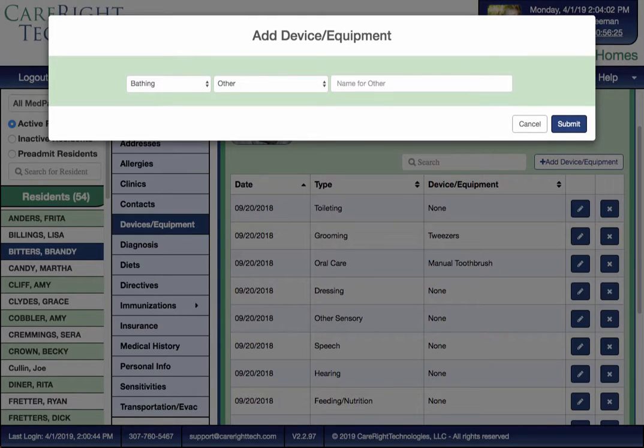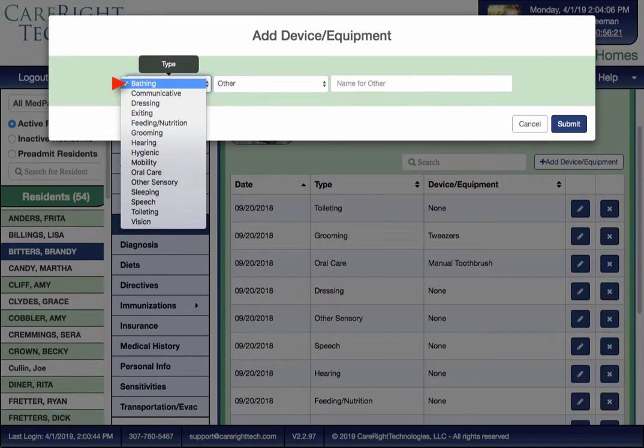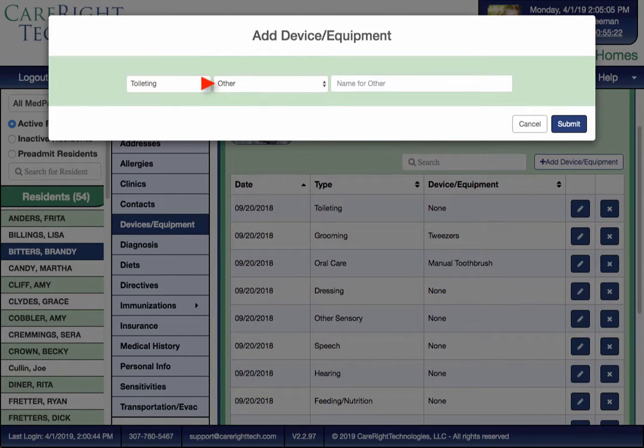In the Add Device Equipment modal, on the far left is a pull-down to select the type of device or equipment being added. Here we will select a toileting device. The second pull-down is used to indicate the name of the device. Select from the devices and equipment that have been configured for the facility of this device type, or select Other and define a new device or equipment. Here we will select Raised Toilet Seat.